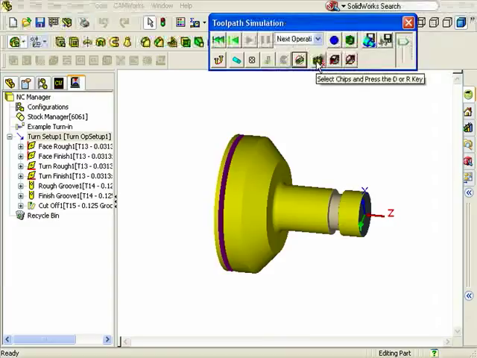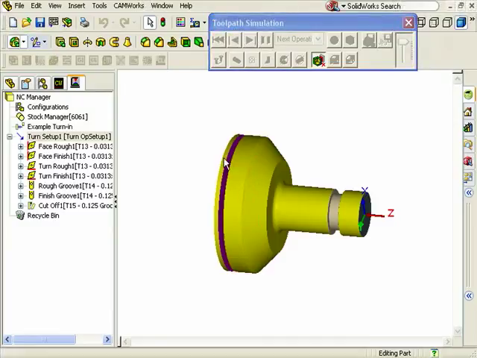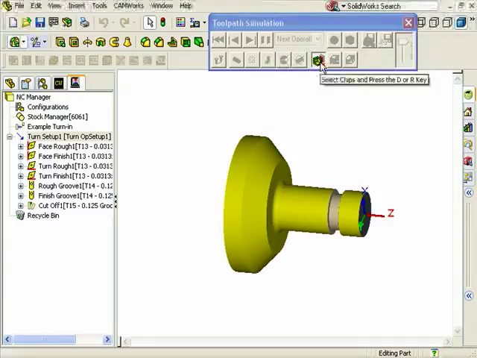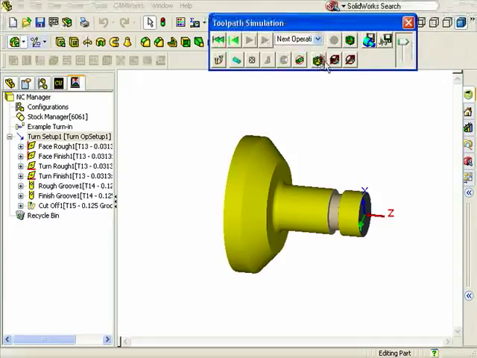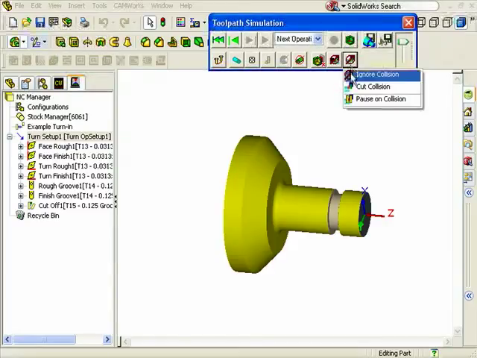This button here removes leftover chips from the machined part. With the button depressed, I can select a chip, then press the R or D key on my keyboard to remove it from the display. Finally, these two buttons allow you to see any collisions that may occur with the tool or tool holder.